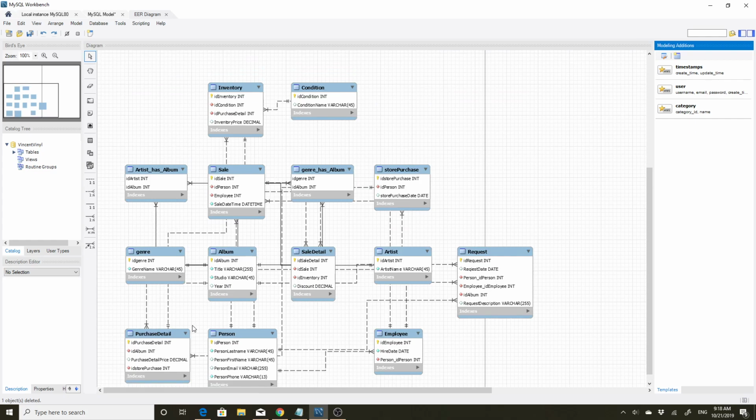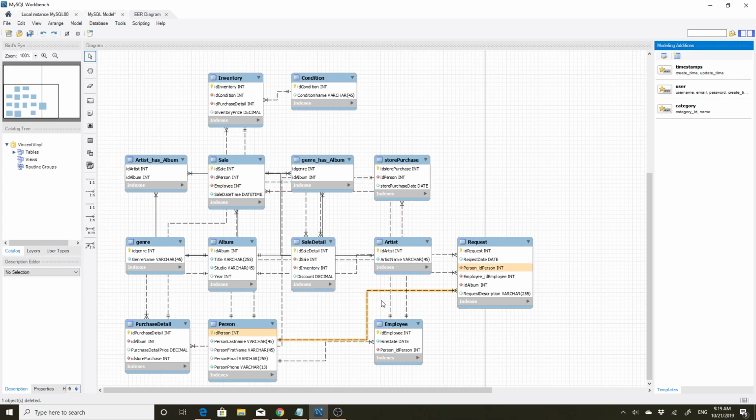All right, so we purchase an album. We enter the album when we purchase it. It's in the purchase detail. The purchase detail gets attached to inventory. Every album in inventory has a condition. Those albums can be sold. So we go to sale, and then we go to sale detail with the individual albums. The sale ties it to the person and to the employee. The sale detail ties it to the album and allows you to give any discounts.